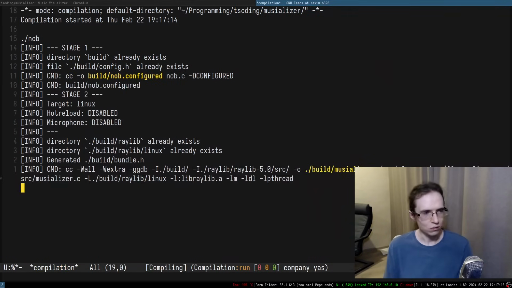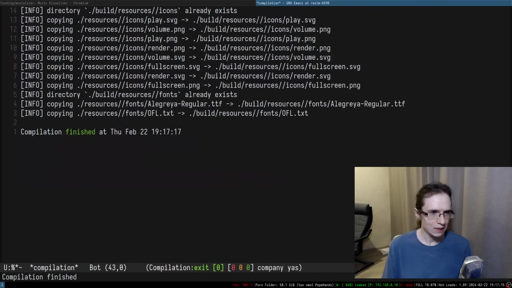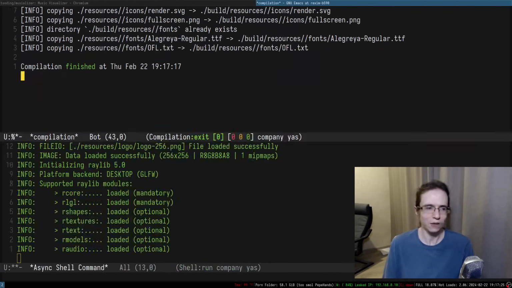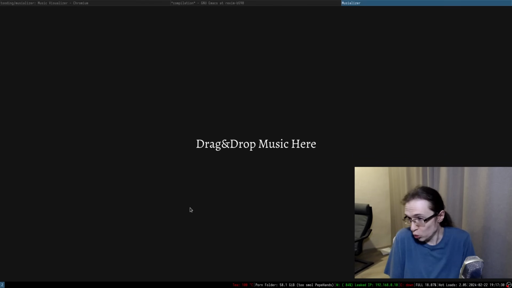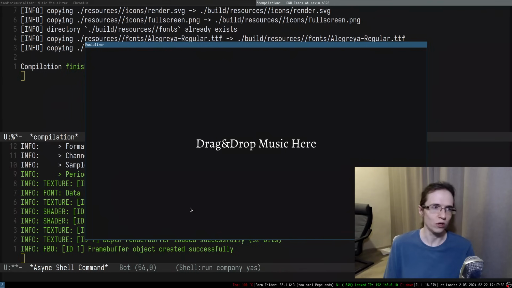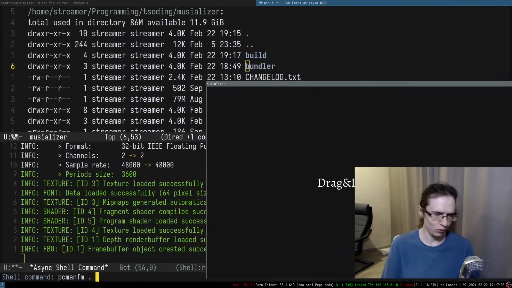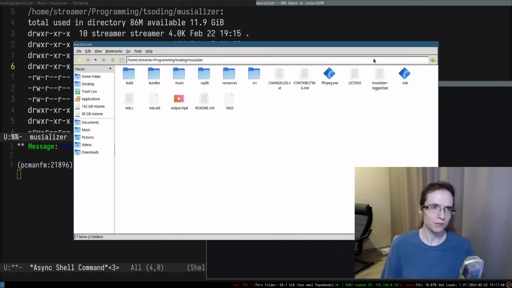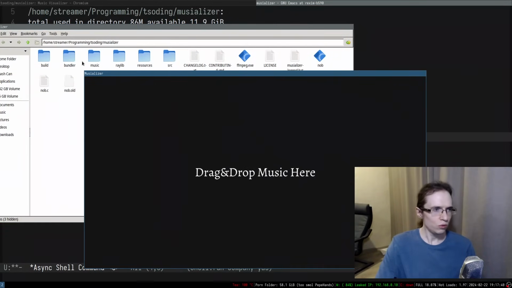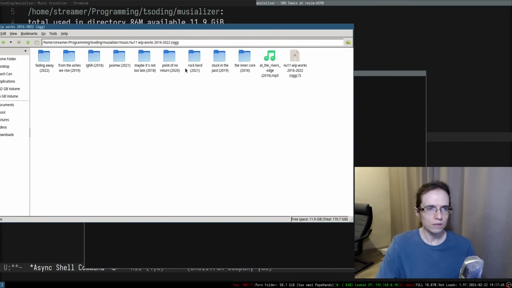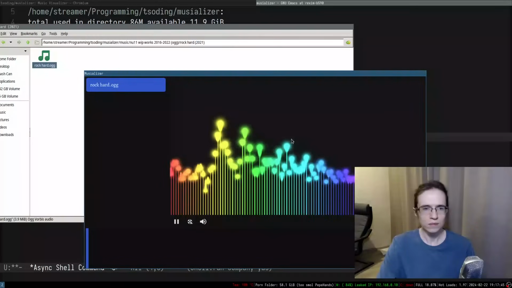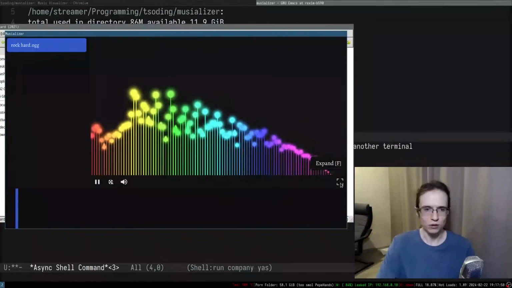Anyways, we'll go ahead and do that. It just compiled. Let's see if it's going to work. I'm going to run the visualizer and see if it's at least going to load the fonts. The fonts work so far. Let's actually try to put in some music and see how it goes. Yep. So, music, rock hard. Seems to be working. Seems to be working.